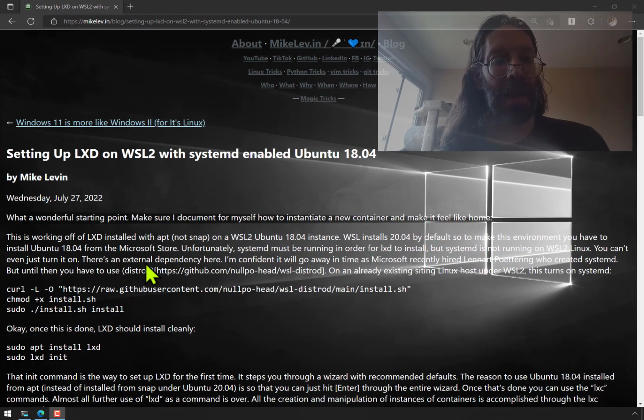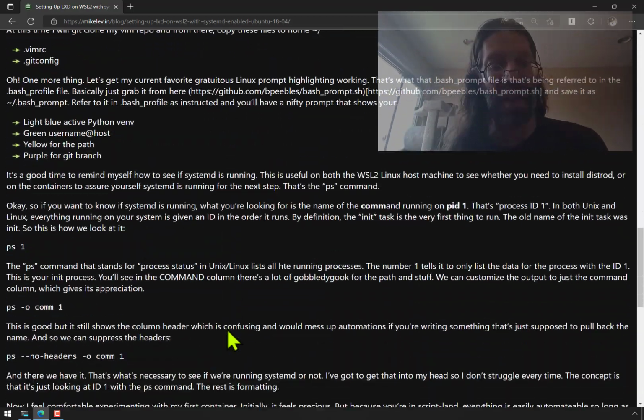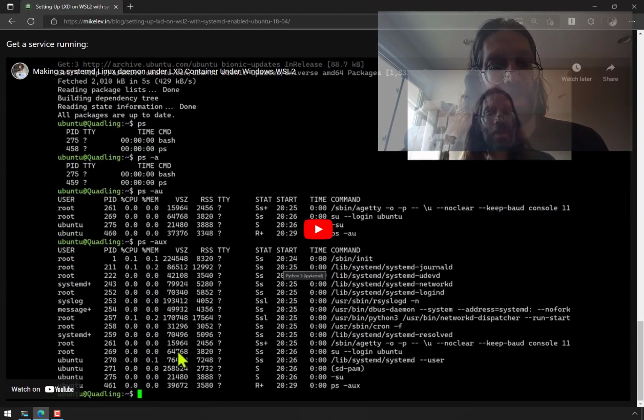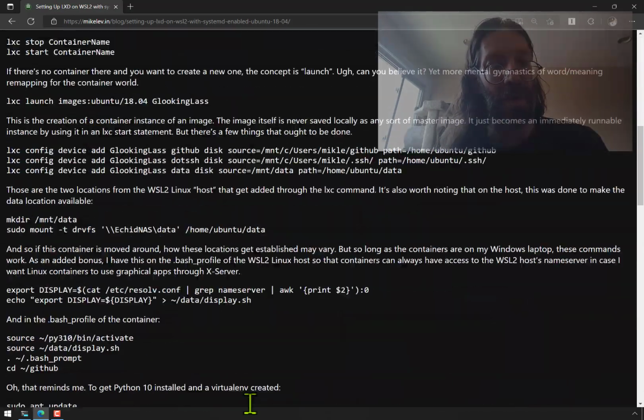And on my last video, a fairly epic one, I went through setting up a whole new instance of a Linux container under LXD, under the Windows subsystem for Linux, under systemd, and adding a service and enabling it. I actually went the distance in the last little bit of this video, which you can play at the end of my most recent blog post.